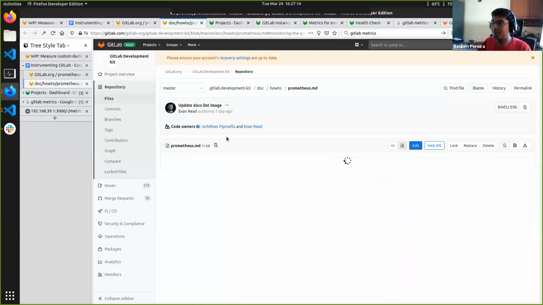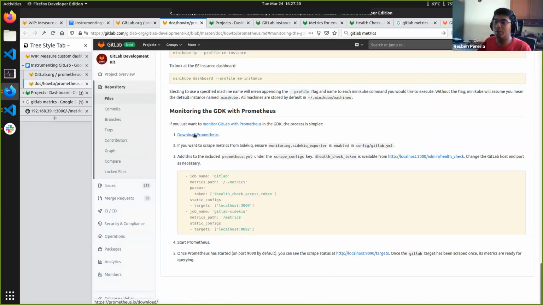Okay, so you can download the Prometheus binary, then you need to add this config into the Prometheus config file. So I've already done that, but I'll just show you all.